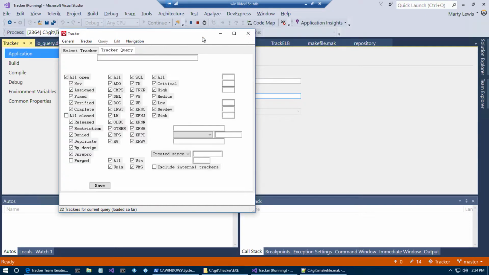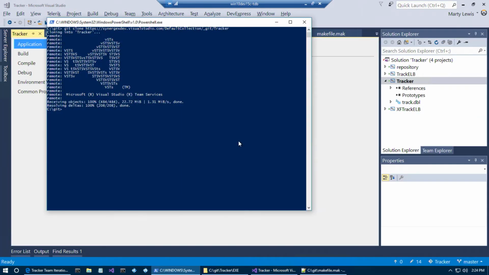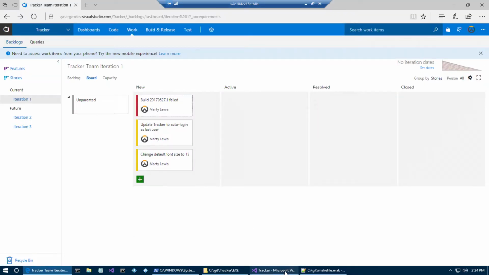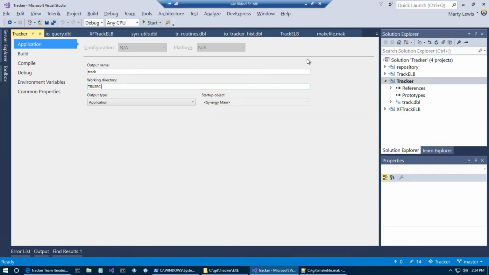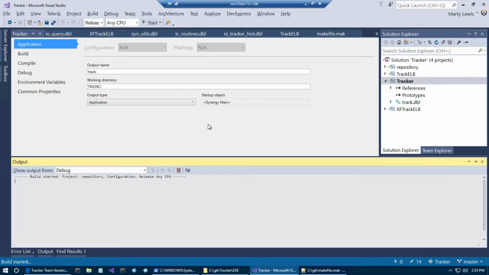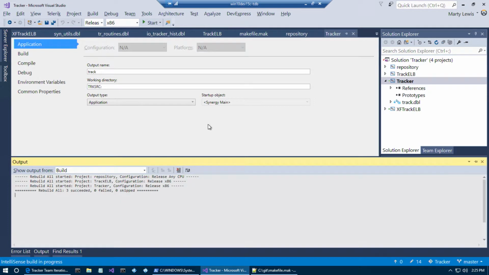So what was our original task here? We wanted to fix a build failure. Well, we have a successful build. Let's make sure it builds in release too, because I'm sure that's what our build server is going to do. Looks good. Okay, so we have our solution building here in release x86. I'm pretty sure that's what we're going to build up on Visual Studio Team Services once we check this in.